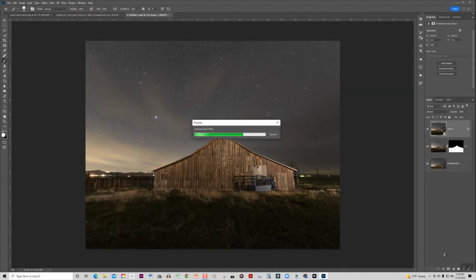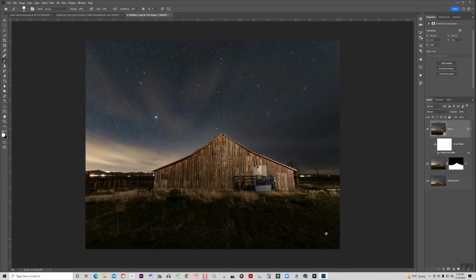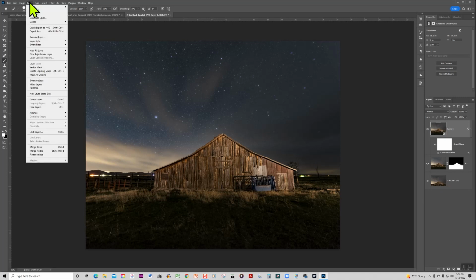I want to fix that problem with the utility pole. So the problem with using smart objects is that you can't use the spot healing brush directly onto a smart object. So what I need to do is create a new layer, and let's see, down here it's hidden by my control here, so I'm just gonna go to the layer menu and choose new layer.